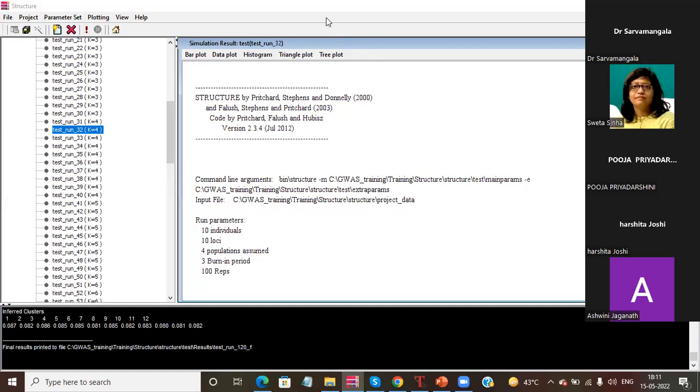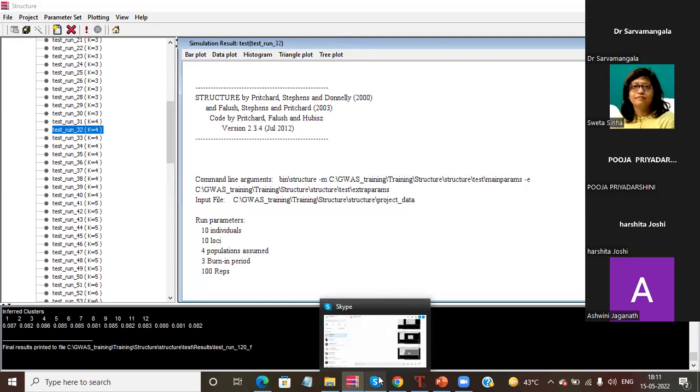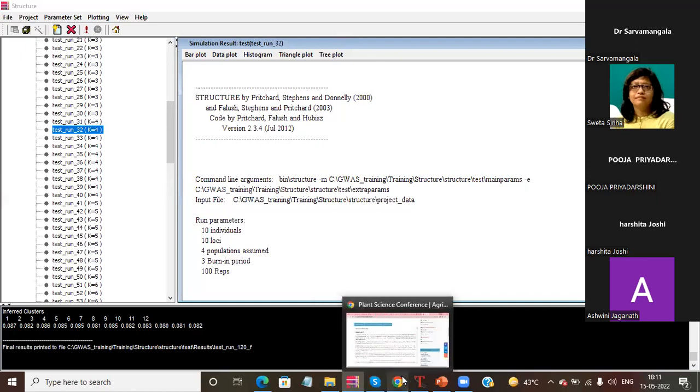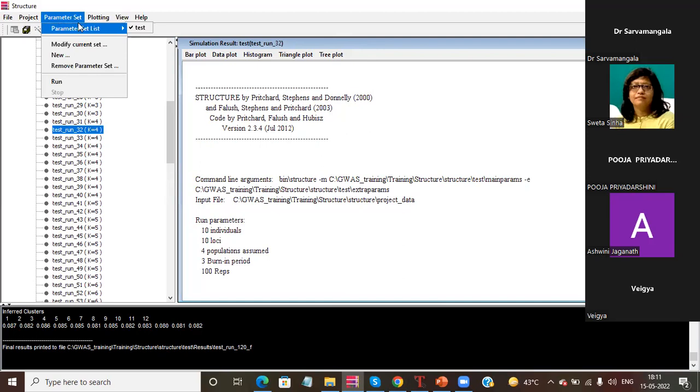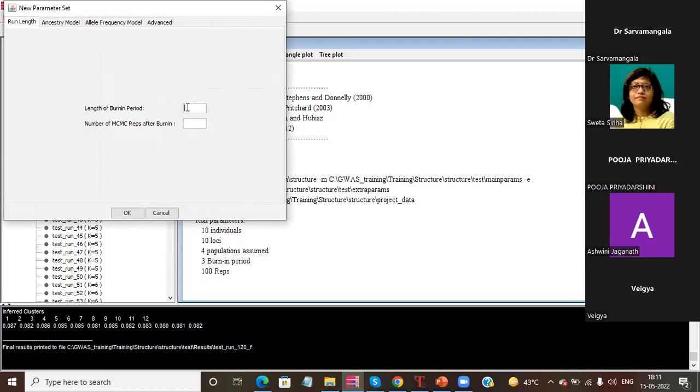I feel all of you must have downloaded the Tassel software. Burn-in period is a parameter used to tell how many times you want to run your job. It means the burn length: when you're giving multiple replications, what is the length over which the K value iterations are to be made.